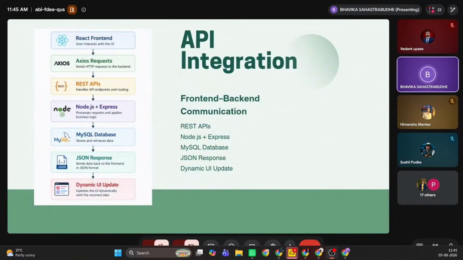API integration. After developing the APIs, we integrated them with the front end. The front end sends a request to the backend through REST APIs, and the backend returns a response in JSON format. These responses are displayed dynamically on the user interface. This integration ensures smooth communication between the front end, backend, and database, providing a seamless user experience.